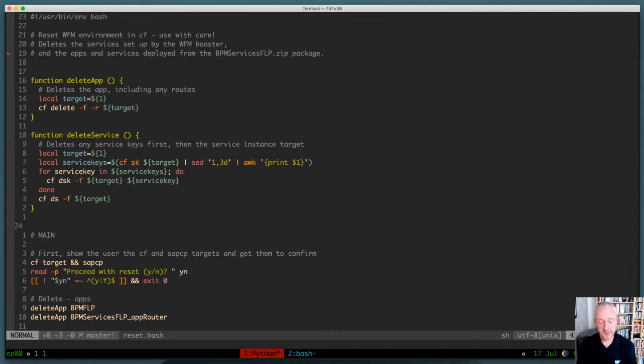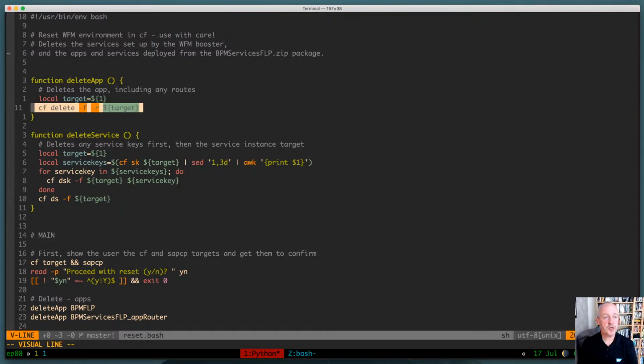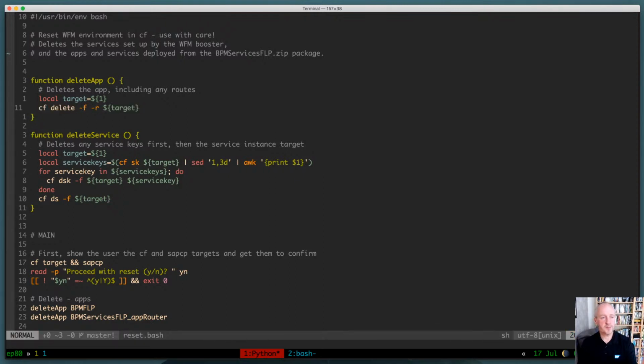But anyway, I've got this little function here, which uses CF to delete a given app. So we can call this delete app function with an app name and it'll delete it. Fine, it encapsulates that. I've also got this delete service function, but I've actually since then extracted that. Actually, let's just have a quick look at that.